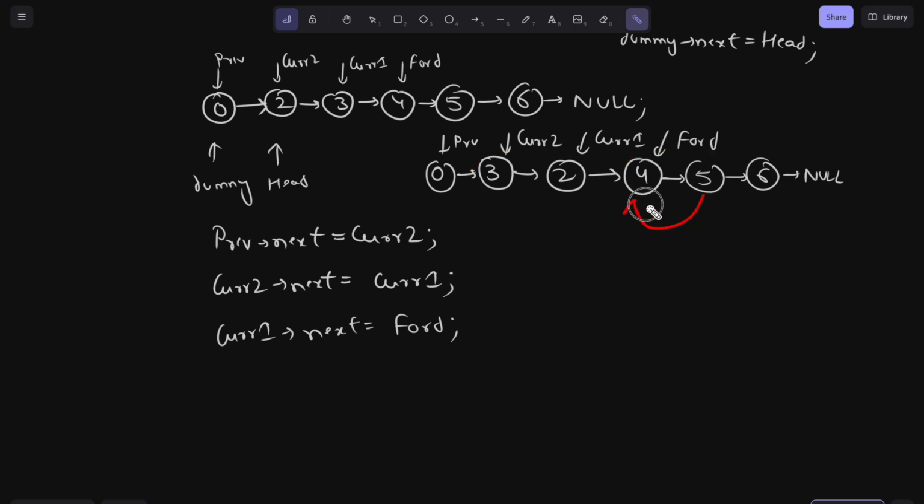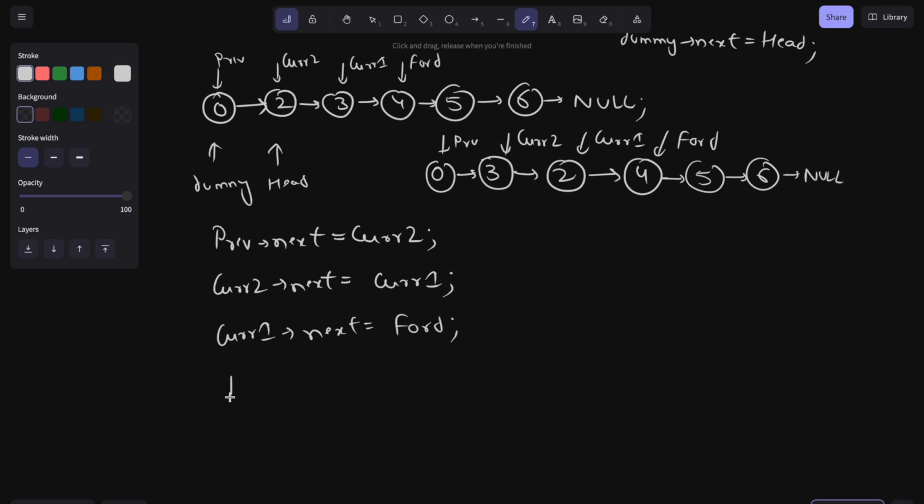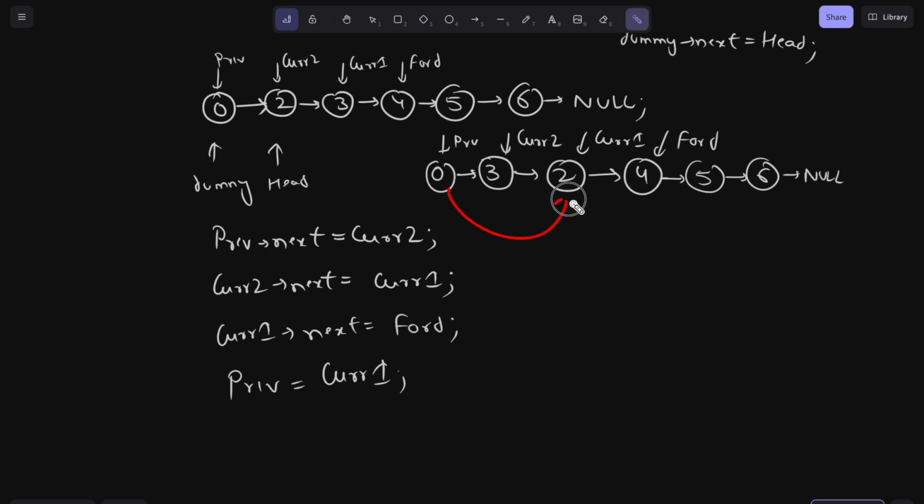I need to make this 5 move here and I need to make 4 move here. That means I need the help of my barrier nodes, which is going to be this 6 and this 2 here, right? For this pair, the barrier nodes are this 6 and this 2. So I need to make my forward move to this 6 and I need to make my previous move to this 2. If I want to move my previous to 2, I can simply write previous is equal to current 1, because I want to move my previous here because this is going to be my barrier node for this pair, right?